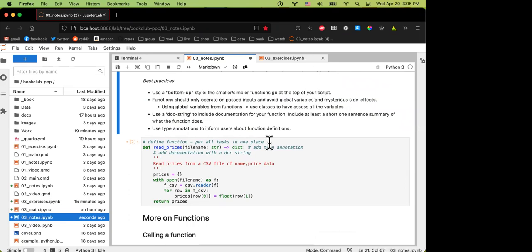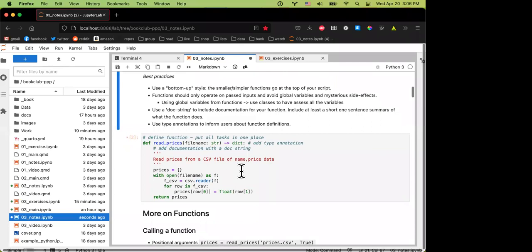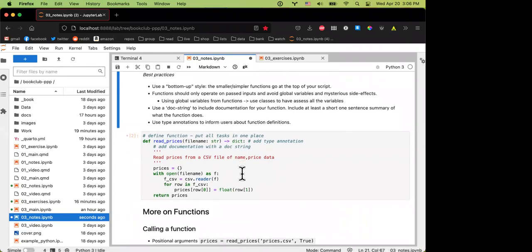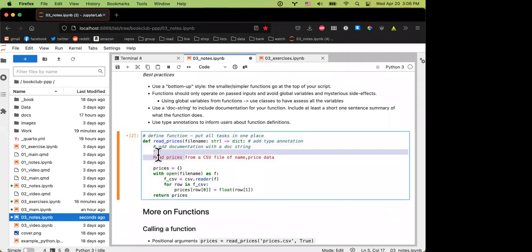And then some other best practices, and I think just generally documentation is a good thing. One example is to use a docstring to include documentation. You can see that here between these dashes, which lets you know what this read prices function is doing.